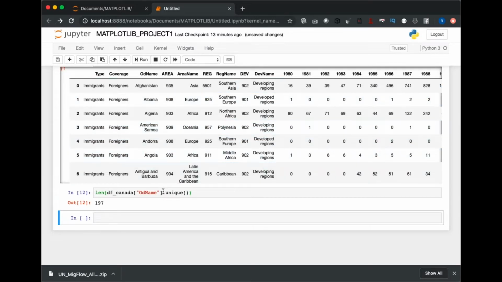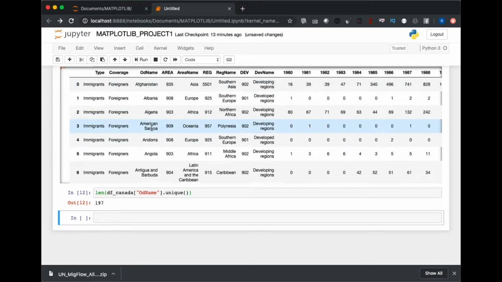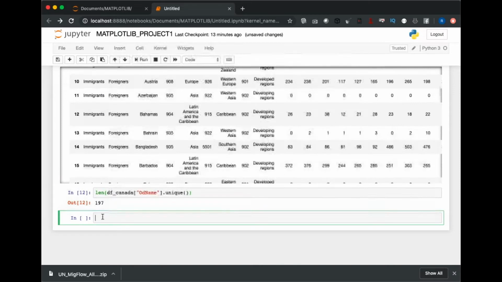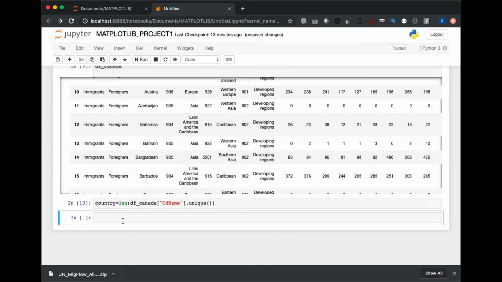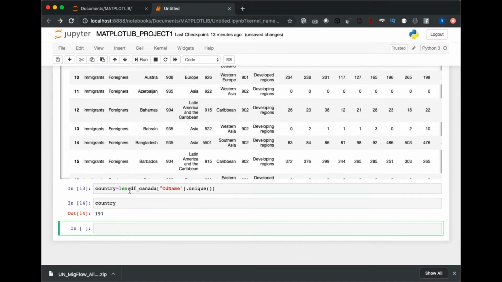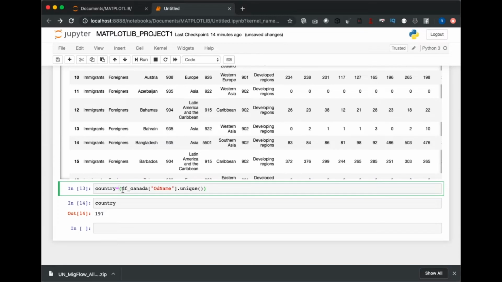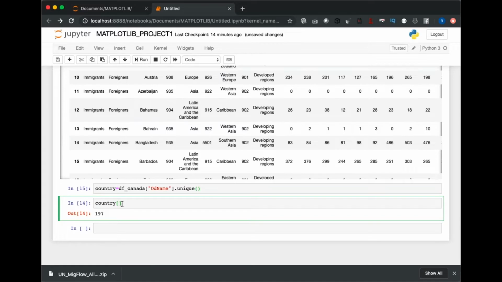So this list contains all the country names, and all the country names are unique. So for example, country equals this, it will be 197. Let me remove this thing. So country 0 will be Afghanistan. Cool, interesting.